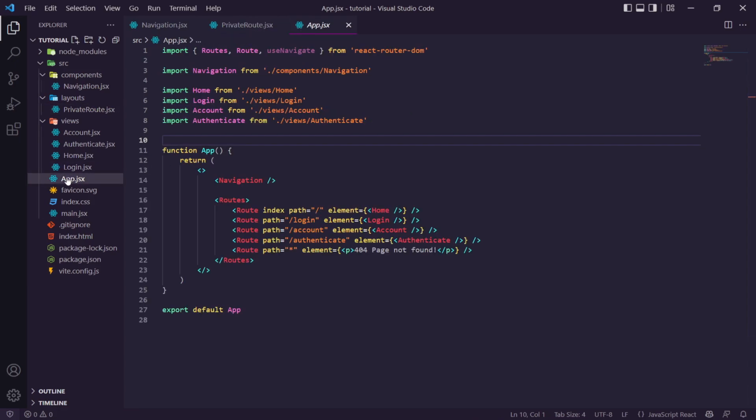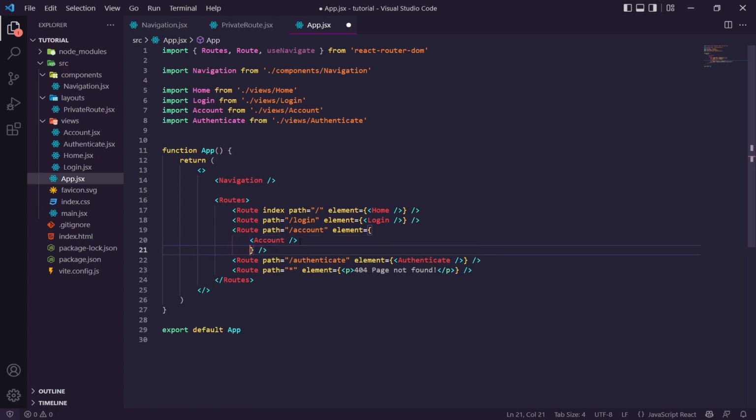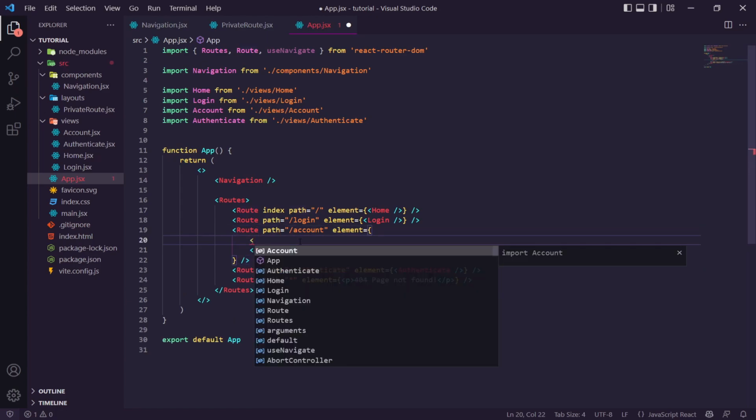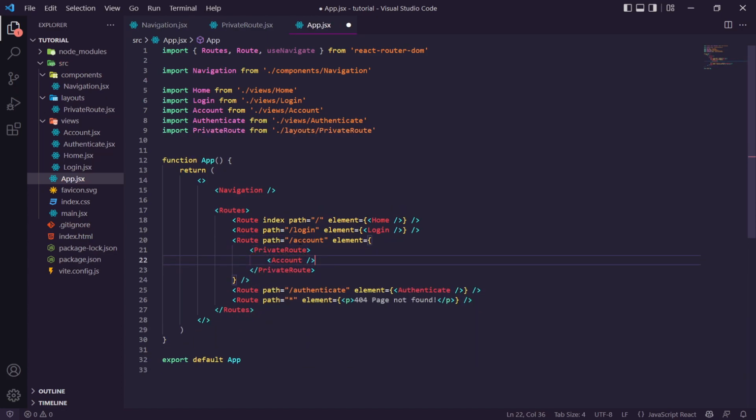We now need to go to our app and actually add this. Our account is the only one which actually has a private route. So to use the private route inside of Element, we're going to break this down. There are multiple ways you can use this, but I'm going to use it in the way I think is best. I'm just going to say PrivateRoute, and we're going to put the account inside of here.